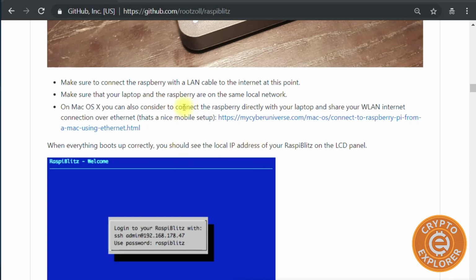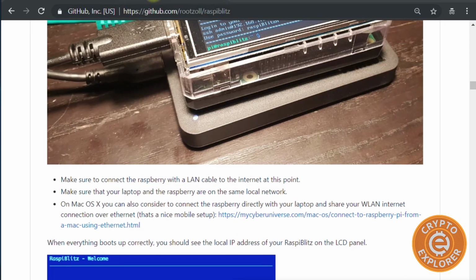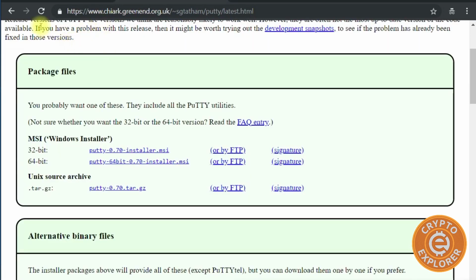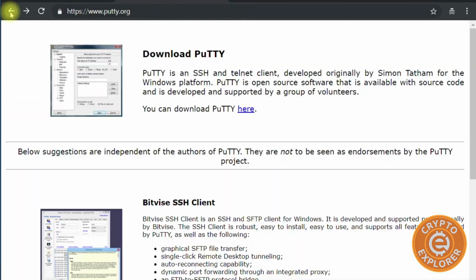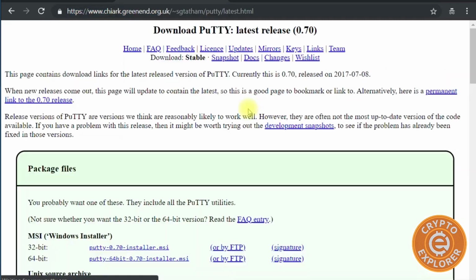This build of the Raspiblitz does have SSH enabled, and SSH is basically a way that we can remote into the command line interface of the Raspberry Pi. So I'm going to do that by first going to download this SSH client called Putty. If you go to the website putty.org, you can see here, and you can click download.